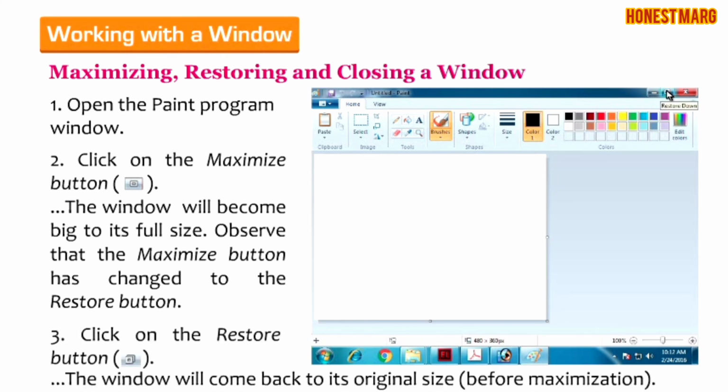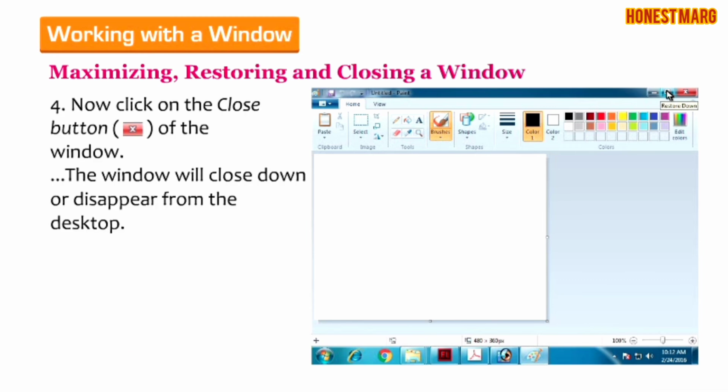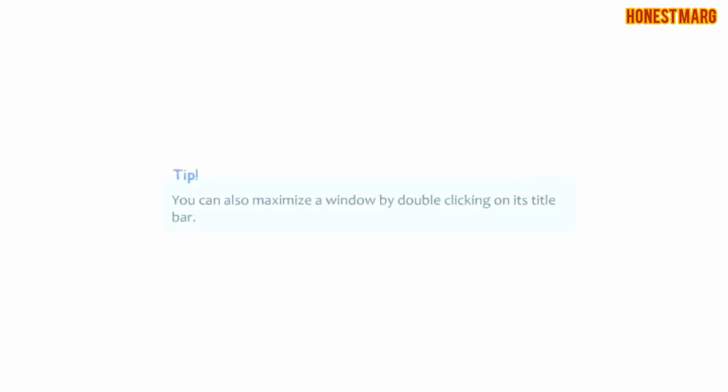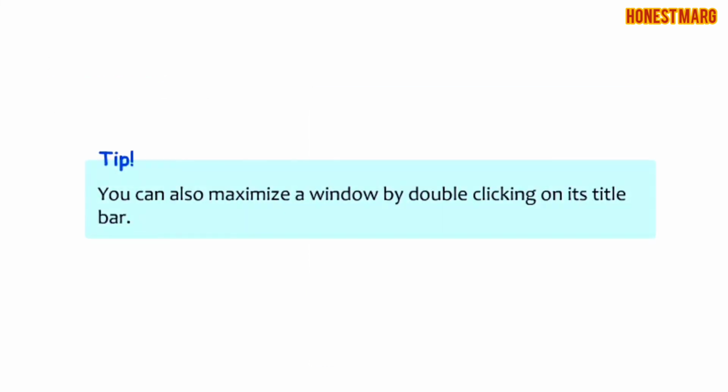Working with a window. Let us learn to perform a few basic operations with the windows. Moving a window. We can move a window anywhere on the desktop screen by dragging it from its title bar. The steps to move a window are: 1. Point to the title bar of the window.